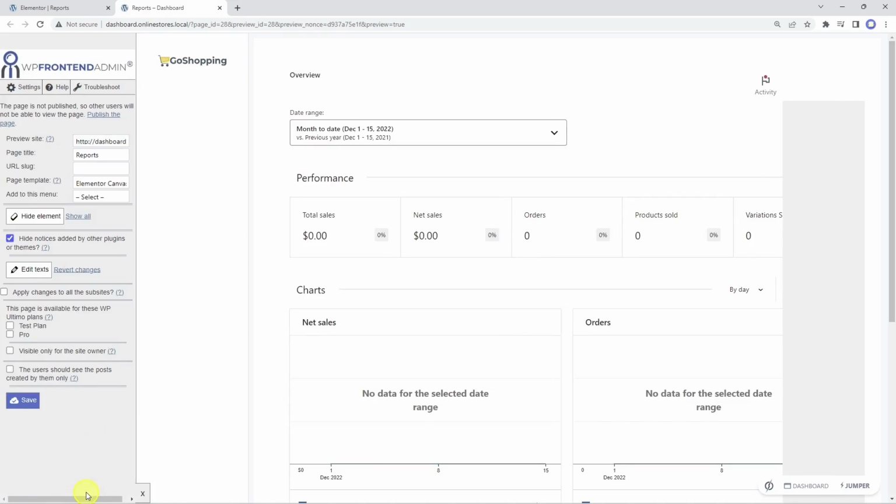Now that the reports page is displayed on the front-end, we can use the WP Frontend Admin Quick Settings panel to set up the page. This drop-down allows us to select any site from our network to preview the admin content. In this case, we won't preview any site, so we need to select the dashboard site here. Now we can select the page title and URL slug. We can also select the navigation menu to which we want to add this page. In this case, we want to add it to our front-end dashboard menu so that it appears here.